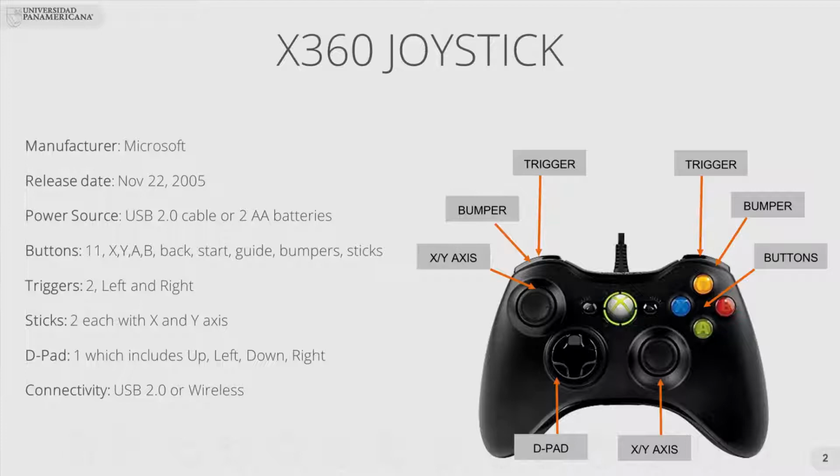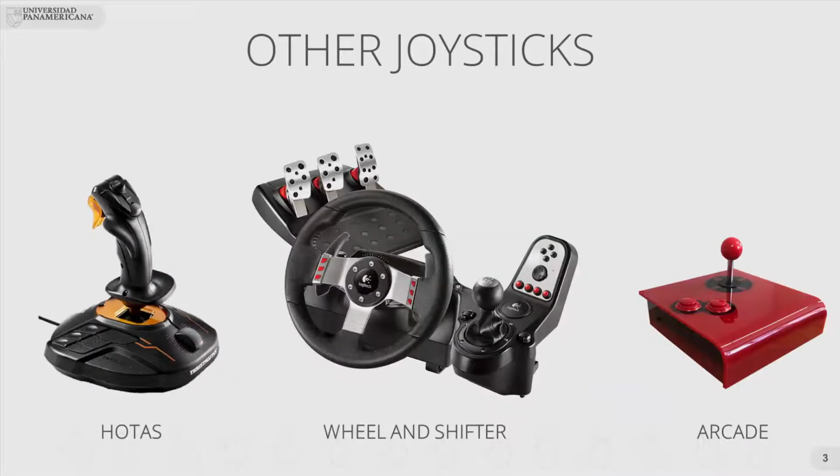Now, this is not the only kind of joystick that we have. There are other joysticks available. One of them is HOTAS. So, what do you think HOTAS means? Well, if it is not that clear, it means hands on throttle and stick. And this is basically designed for anything related to aircraft.